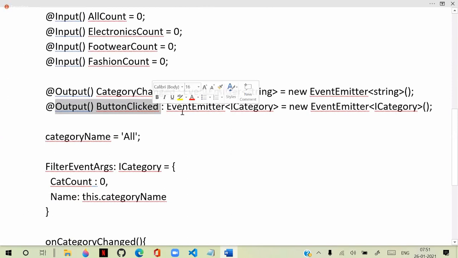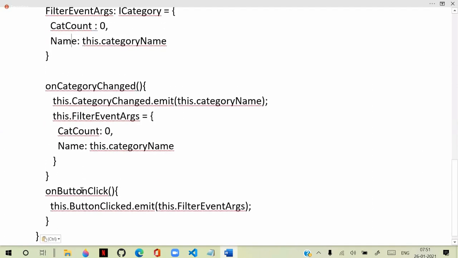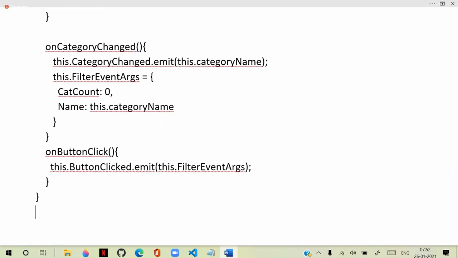custom event. This is emitting a category type of object. By default, we created an object which can handle those types of values, and we are emitting them on button click. We are emitting them.